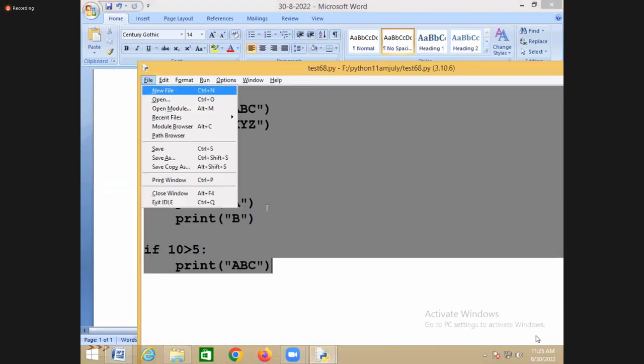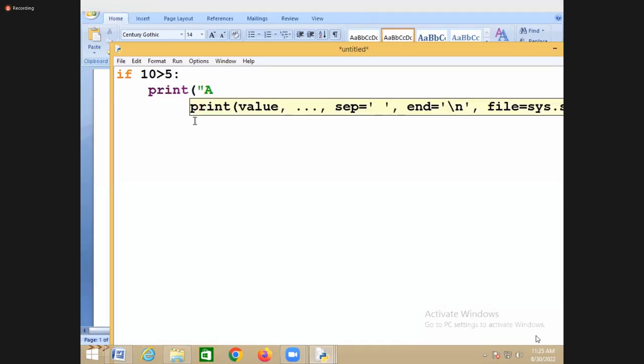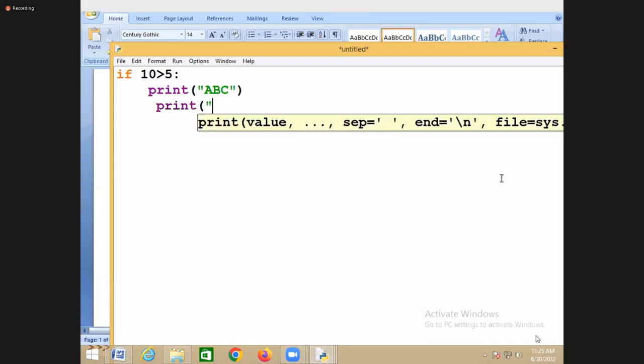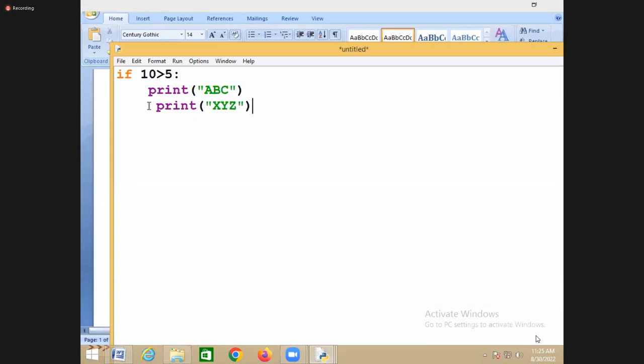Whatever statements you write inside the block, all the statements should be at the same indentation level. If I write 10 is greater than 5, and here print ABC, and then I change the indentation by giving one more space, has the indentation level changed? Yes. So what is the meaning of giving a space here?